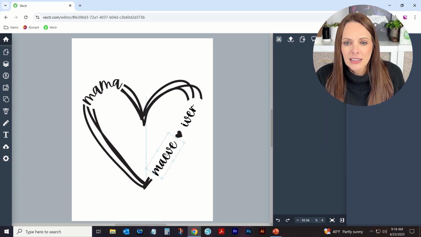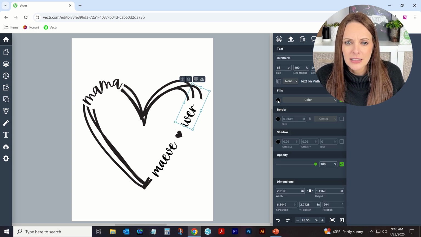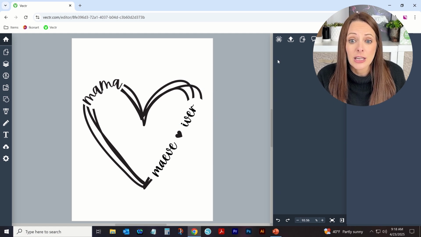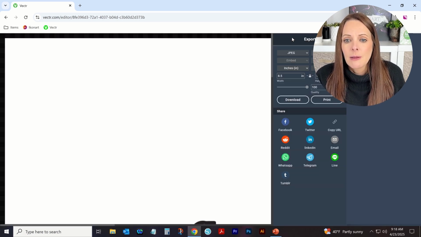So now I'll just select the art and make sure that it's black. So I'm going to select Ivor here and then click on the color button, and yes, it is 100% black. So I always like to make sure that before I print. So now I'm ready to print.